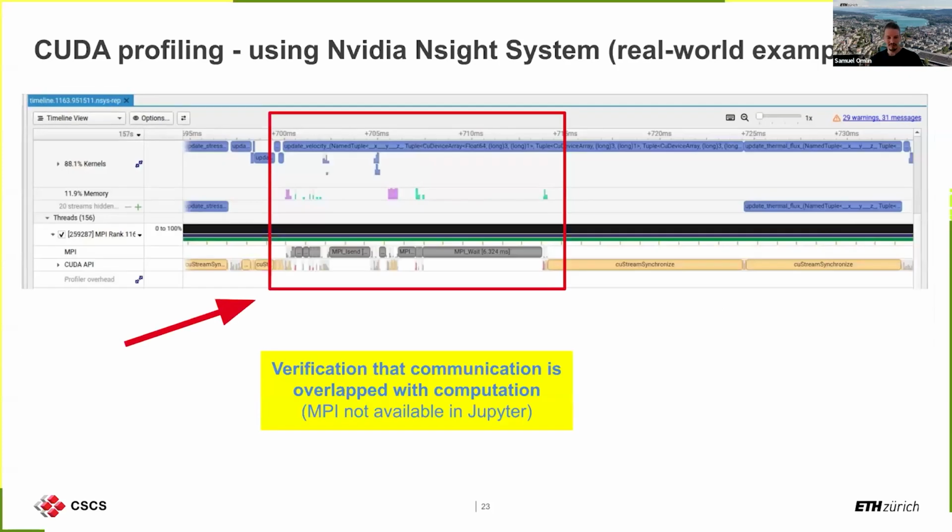Now, if you're not so familiar with profiling, you may ask, does that really help myself? What are use cases for that? And so here it's not within Jupyter because it is MPI. So here is a real world example.